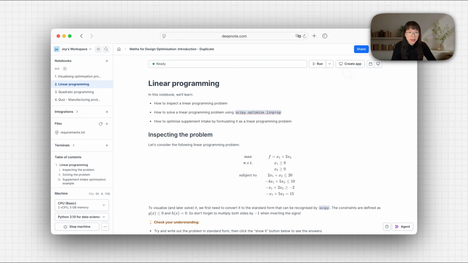Okay, so now let's take a look at a coding example where we implement some linear programming and quadratic programming optimization problems. Again, if you haven't already done so, open up this deep project that we're working on. And this time we're going to look at the second notebook called linear programming.